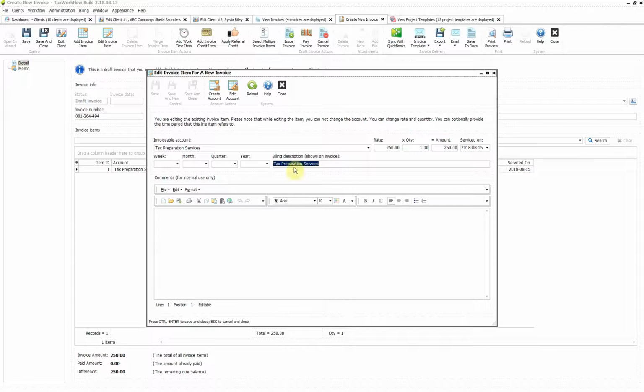Now there are two text fields. The billing description is visible to a client if you customize the invoice template for this field to be visible, but the comments field is for internal use only, so it's not going to be shown on the client invoice. And you can keep track of comments within the comments field. It's a rich text, so you can actually put in screenshots, pictures, create lists of bullet points, and so forth.